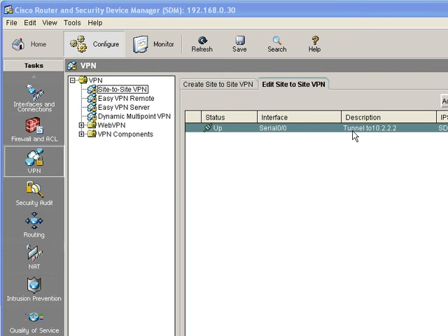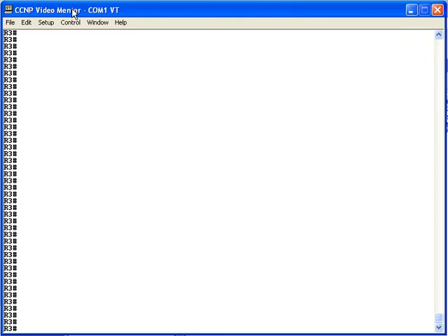One other thing we should do before we exit this lab, as a best practice, let's go to both of our routers and save the configuration. Let's copy the running configuration to the startup configuration. We do that on router R3 by saying copy running-config startup-config.